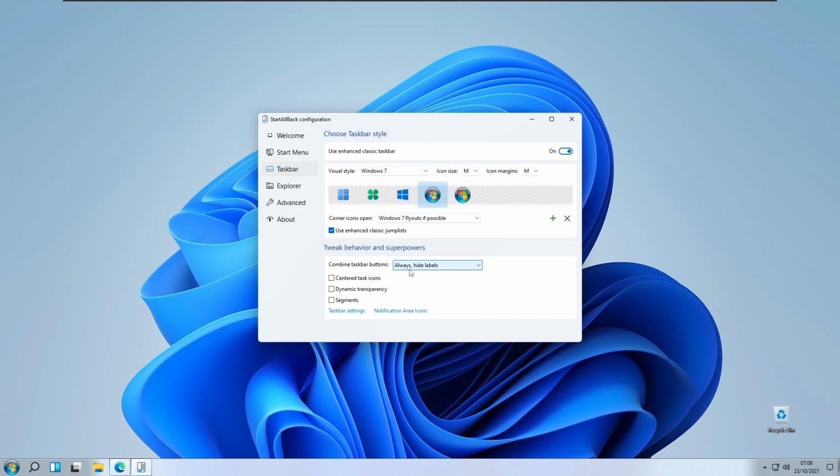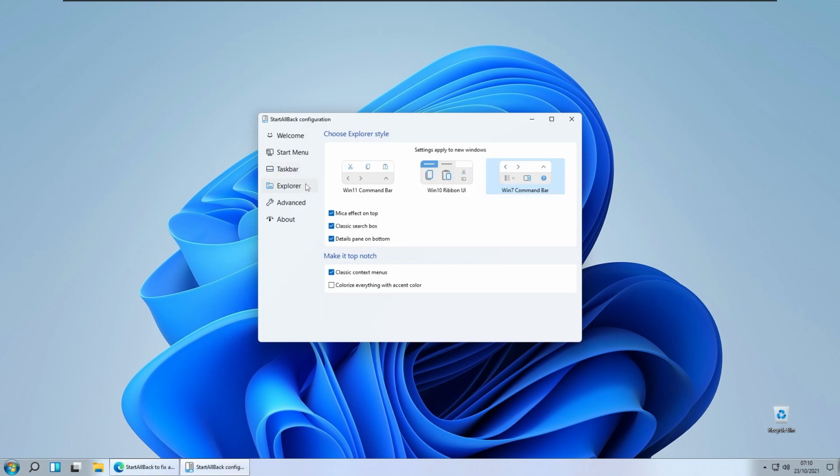Then combined taskbar buttons is a great feature with this program. So StartAllBack has this option as well. If I click never right here, you will see that we have this running application indicator at the bottom in the taskbar. It looks like that, just like in Windows 7. Then the Explorer is also set to the Windows 7 command bar.